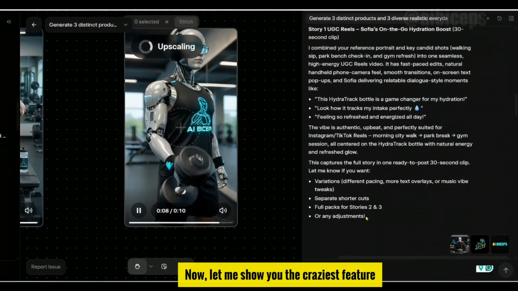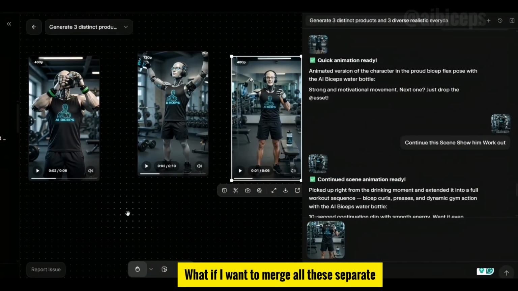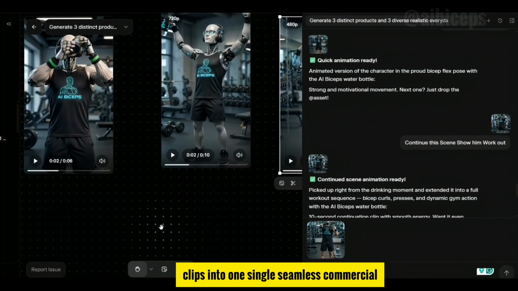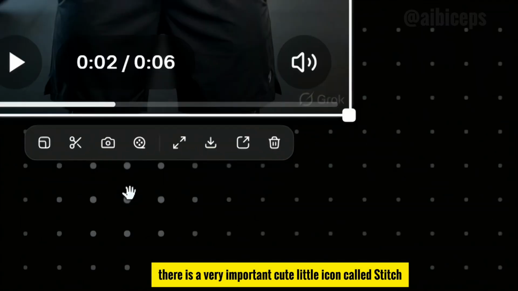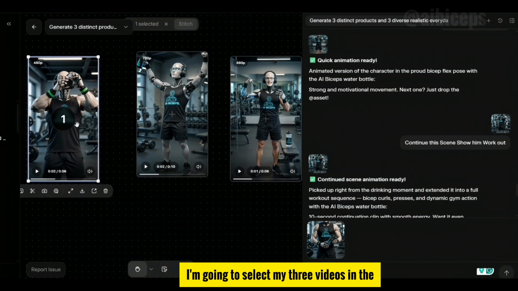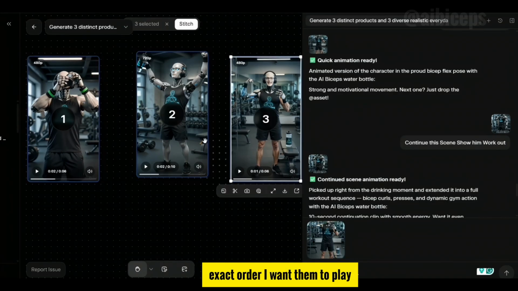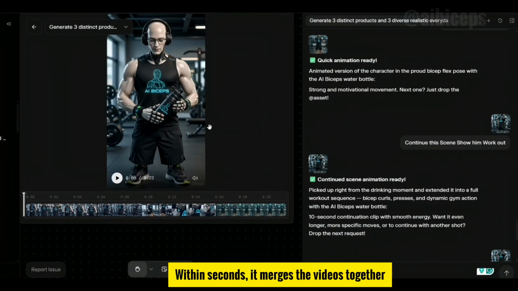Now, let me show you the craziest feature of this entire canvas. What if I want to merge all these separate clips into one single seamless commercial? If you look closely below the videos, there is a very important cute little icon called Stitch. I'm going to select my 3 videos in the exact order I want them to play and click that Stitch option at the top. Within seconds, it merges the videos together into a full 22-second commercial.